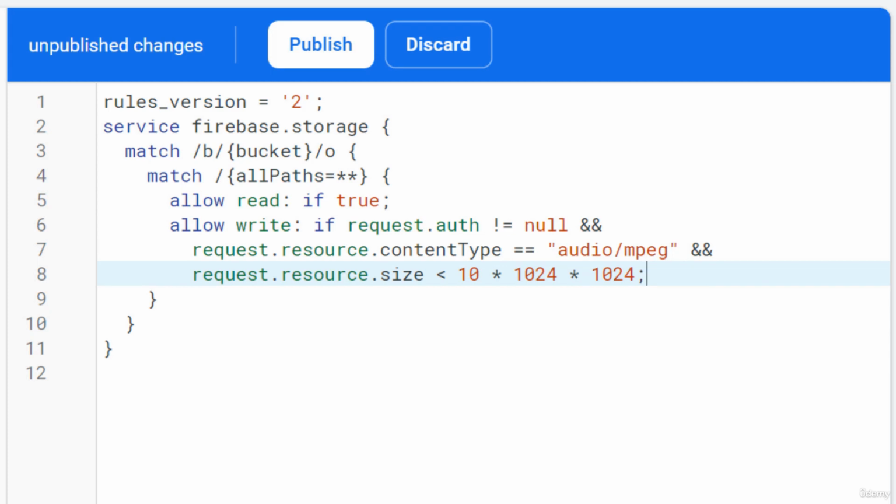If the file is larger than that, then the file will be rejected. If the file is rejected, Firebase will throw an error. We'll handle errors in a future lecture. If the three conditions return true, then the file will get uploaded. There's one cool trick I want to show you before we publish the changes.